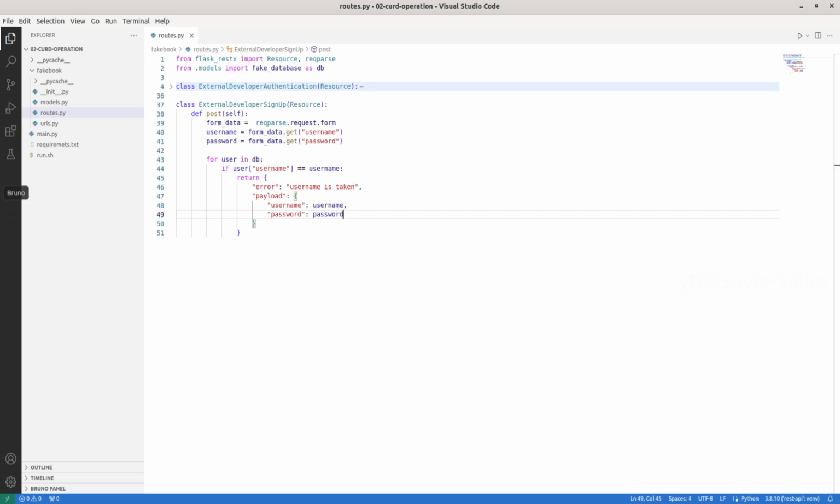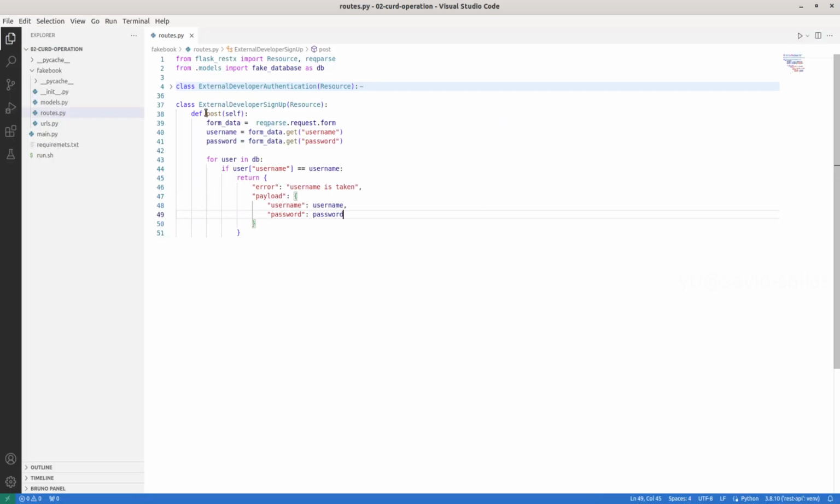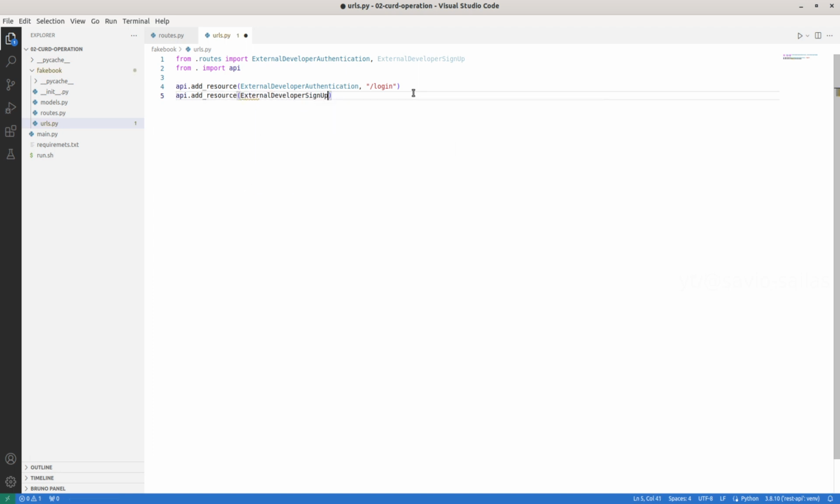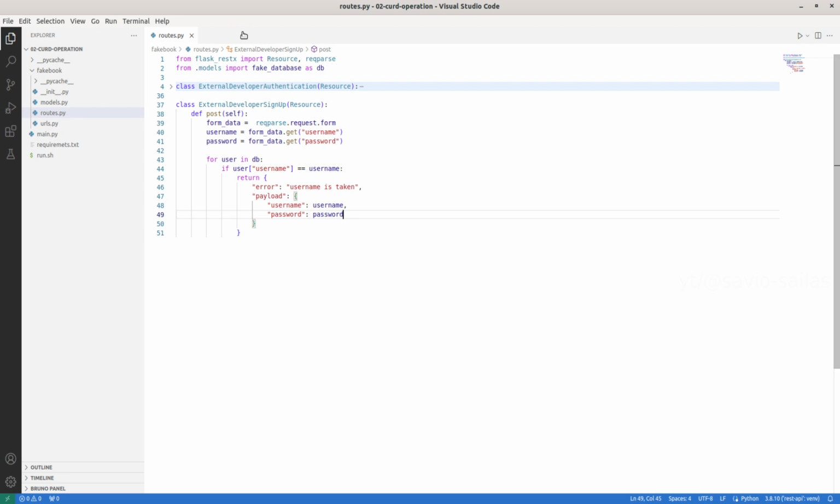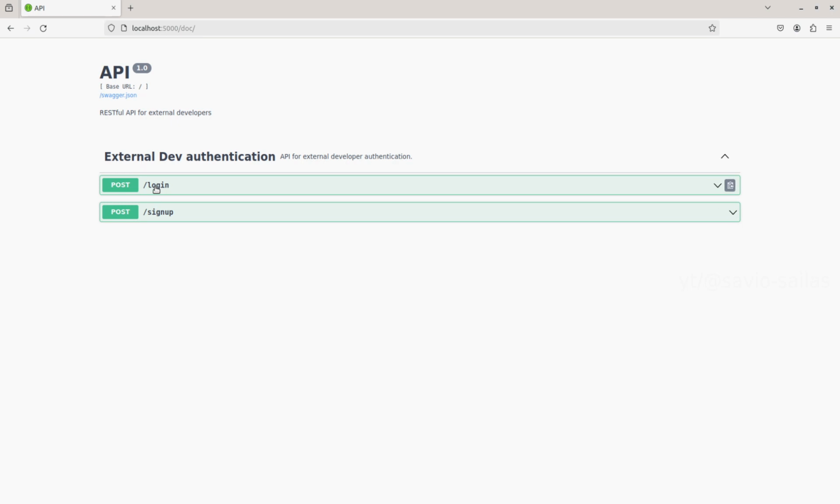Okay, so let's try to sign up. First we have to add this endpoint in urls.py. Import that endpoint, external developer sign up, api.add_resource, external developer sign up, sign up, and let's save that. Okay, let's go to the browser and check if it's there. Yeah, we got the post.